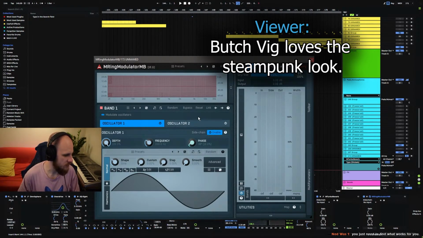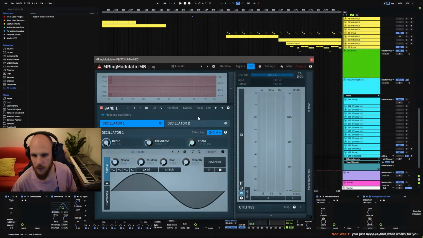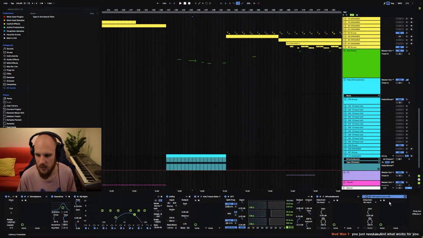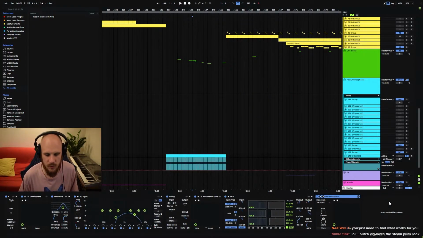Butch Vig loves the steampunk look. Yeah, I wouldn't be able to work with that kind of plugin. I don't care how good it sounds. That's the kind of plugin that I would just never work with.